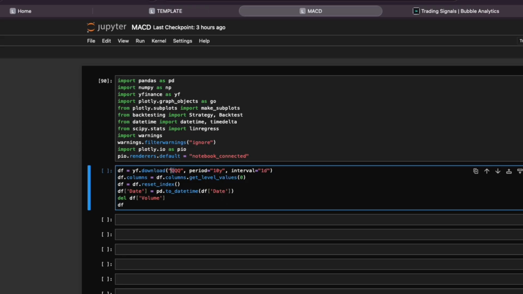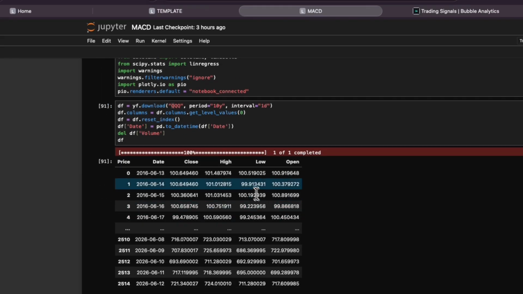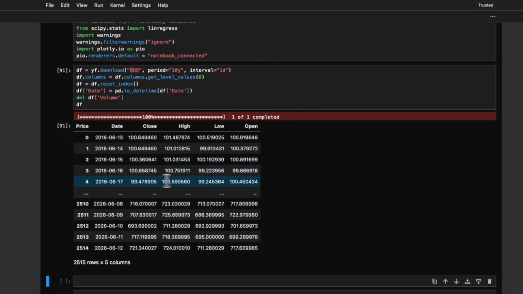We tend to find that if you can get a strategy to work on the Qs after paying fees and using no leverage, then chances are you're going to find a lot of stocks within QQQ that it's going to work for. In fact, we're going to show you that today. So this is what it should output. So we've got some nice OHLC data for the last 10 years on the daily time frame.